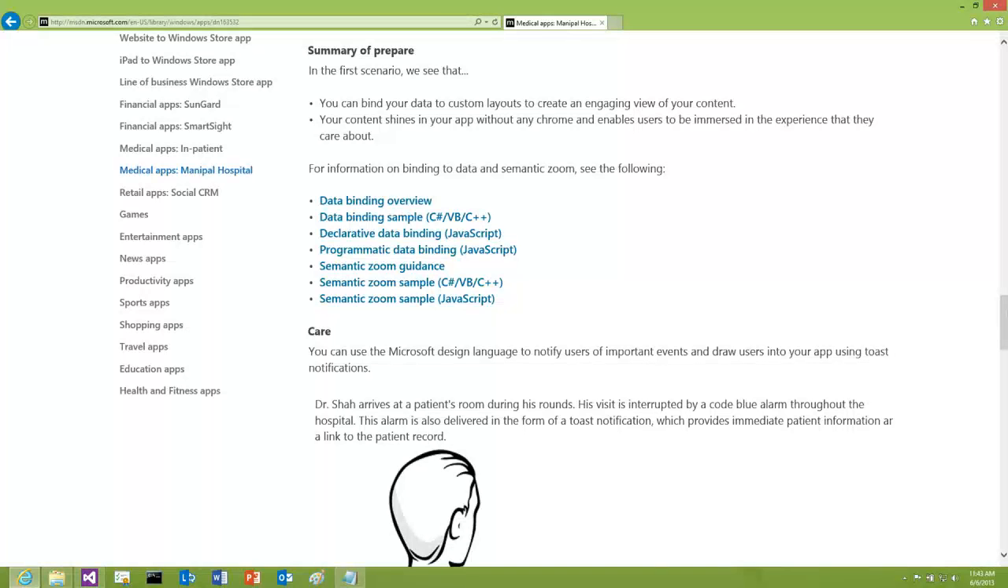So these aren't necessarily templates where you're going to do File, New, Medical App project, but at the same time, you can start with a blank project and then take ideas from stuff like this.